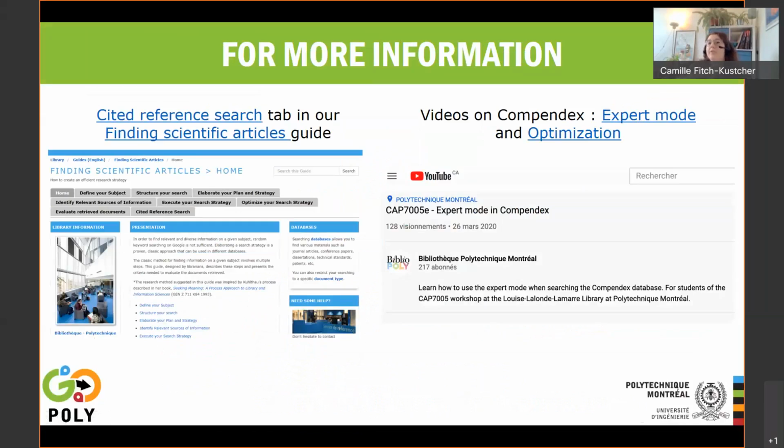For more information on how to do the cited reference search, you can look at our library guide, Finding Scientific Articles. There is a tab on the cited reference search, and there's pretty much going to be a full section on what we talked about today, how to do the keyword search and everything, in that guide. So it's a really great recap that you can use. If you want to go a little bit farther in your research, we do have a video on the expert mode for Compendex. Today we used the quick search, which is a little bit easier to use, but you have a little bit less control. There is also a video on how to optimize your research. We did a base search today, and there are ways that you can go even further into customization of your results. Those videos are going to be linked in the slideshow if you're interested.